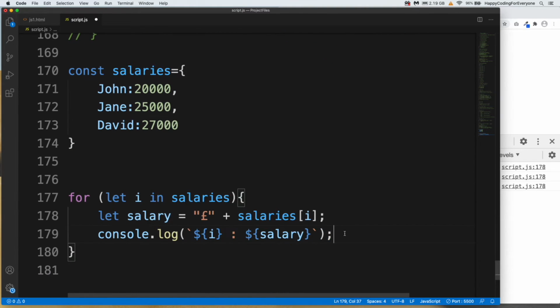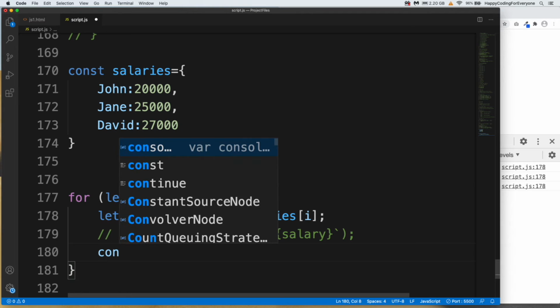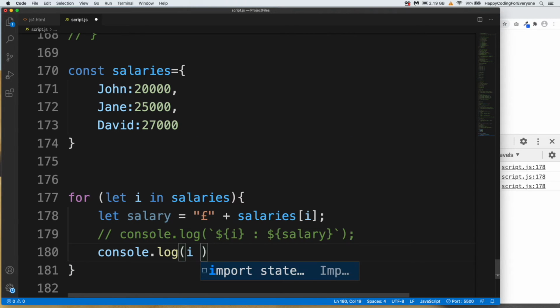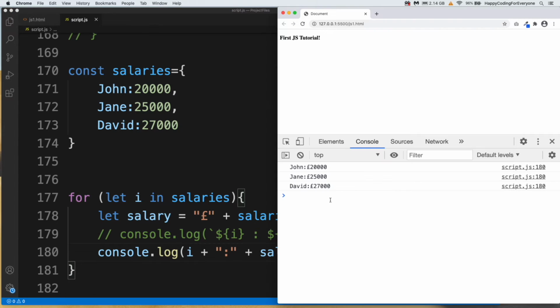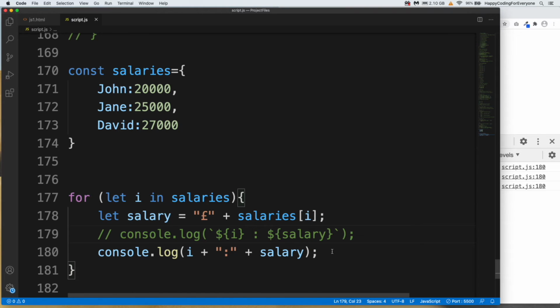We can use an easier method to display it. Let me comment it out. Then let's type one more time. console.log(i + colon, then plus and salary, and semicolon. Let's save it and have a look at it. You see guys, we see the same result. I wanted to show both of them.